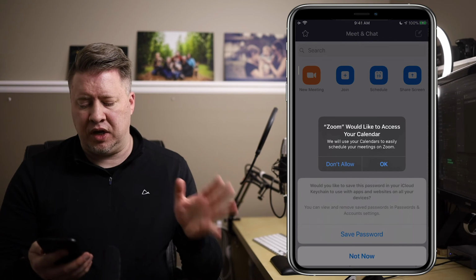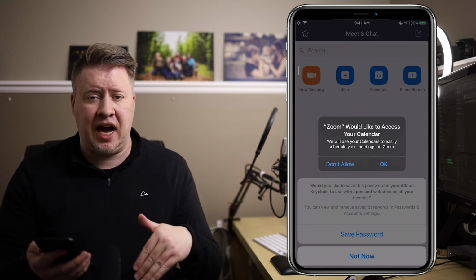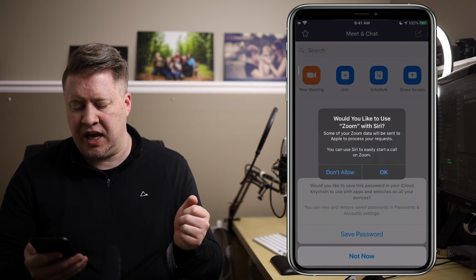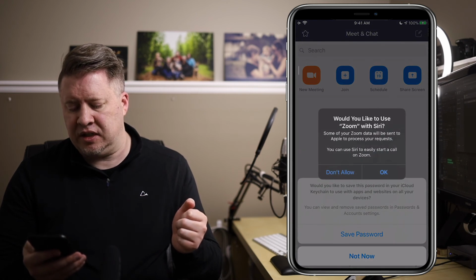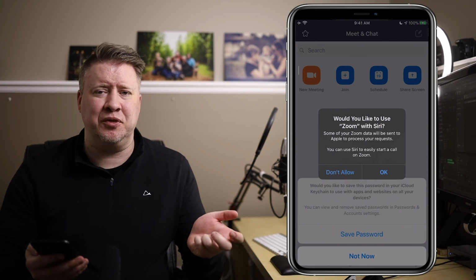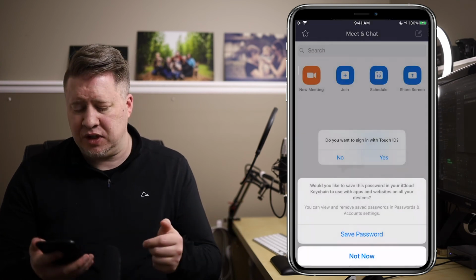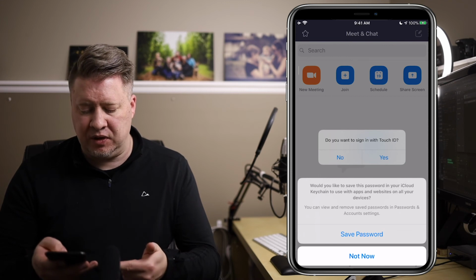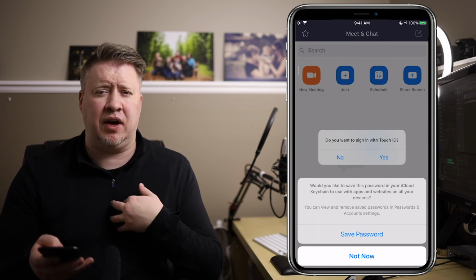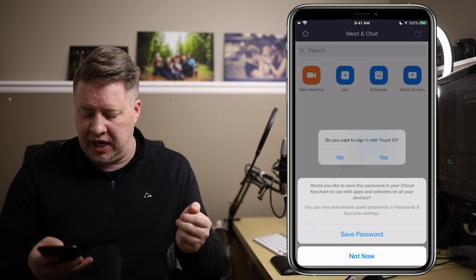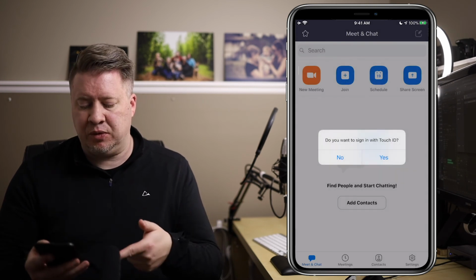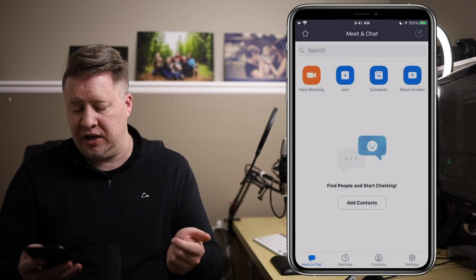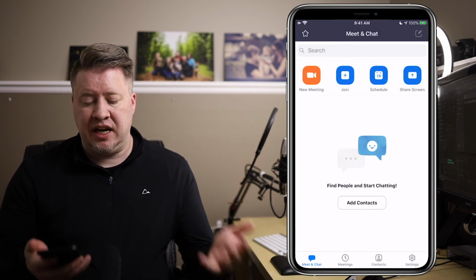It's going to ask if you want to access your calendar. In this case, I'm going to say okay, I don't really mind if it accesses my calendar. Would you like to use Zoom with Siri? I don't use Siri too much, so I'm going to say don't allow on that question. And you can save the password if you'd like. I'm going to do that so I don't have to log in with my password again. You're going to go save, and then it asks if you want to sign in with Touch ID. I highly recommend that because it makes it so much easier to log in. We're going to go like that there. And now you're all ready to go.